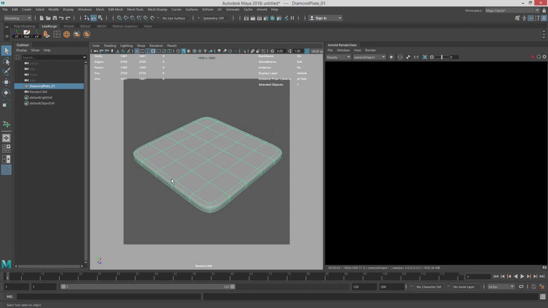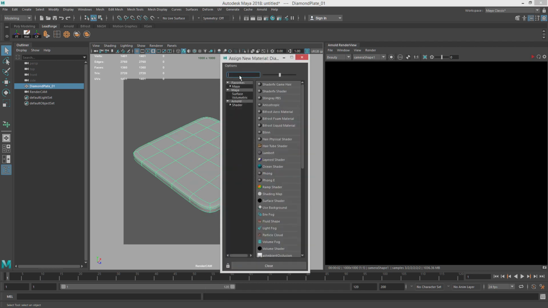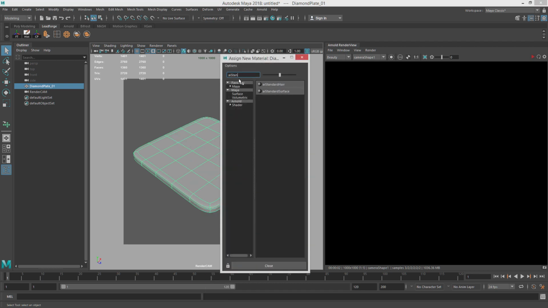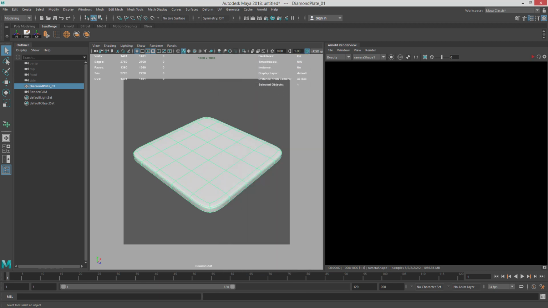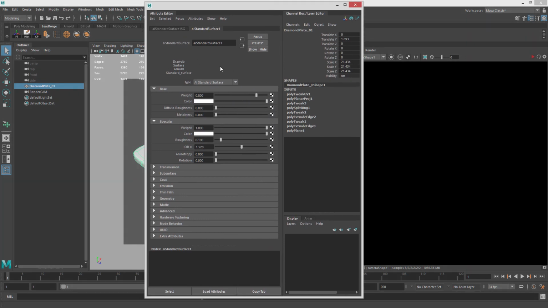Now let's left click on the object, right click, and go down to Assign New Material. Let's make an AI Standard Surface material. I just type in the filter there to bring it up. So over in my attribute editor, you can see I just made it here. Let's call this diamond plate diffuse material. Wait, let's call this painted.